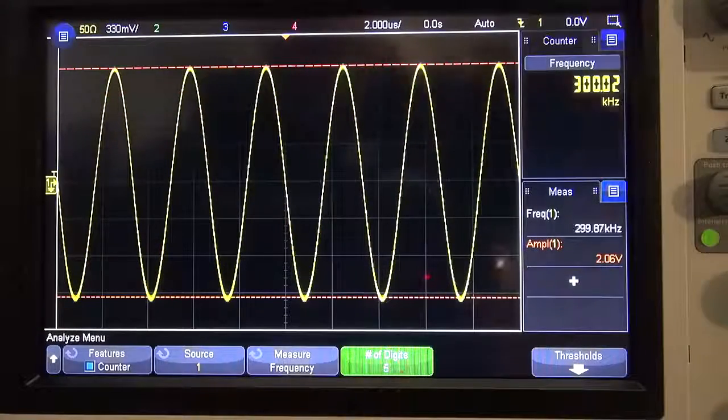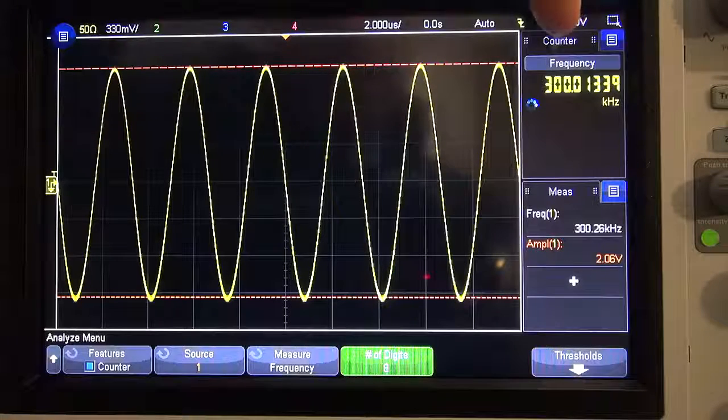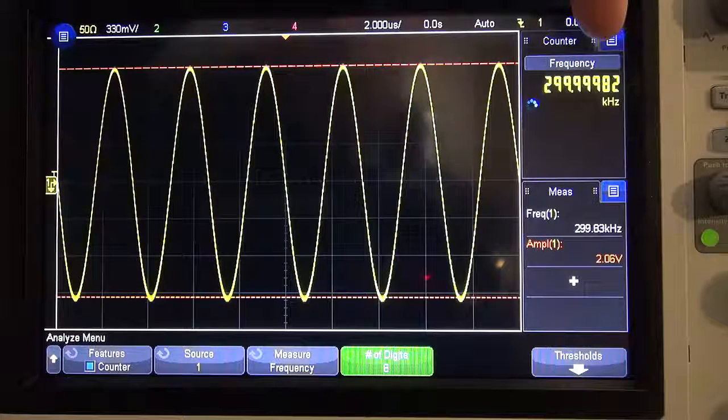I'll put the signal to run again. We'll change this from 5 digits all the way up to 8. It takes a little bit of time to calculate it. I've just made a change on my signal generator, so we'll let it settle. I'm supposed to be putting out 300 kilohertz, and I believe my signal generator could be slightly out. I've got nothing really to verify down to this level.